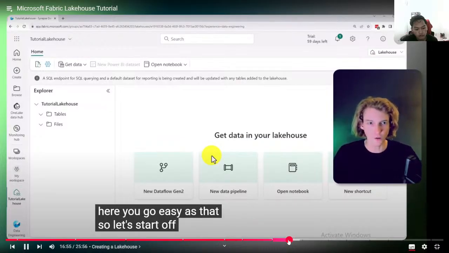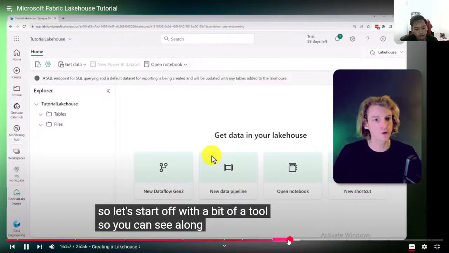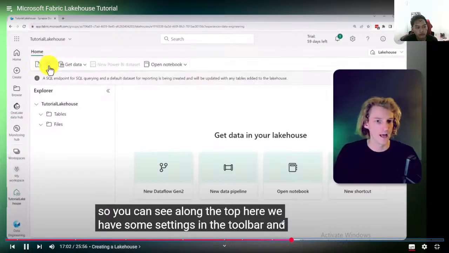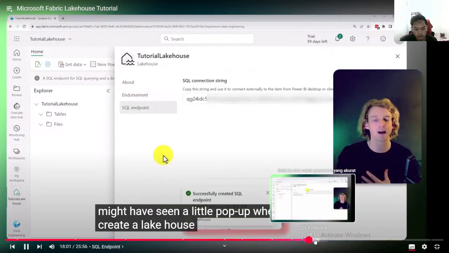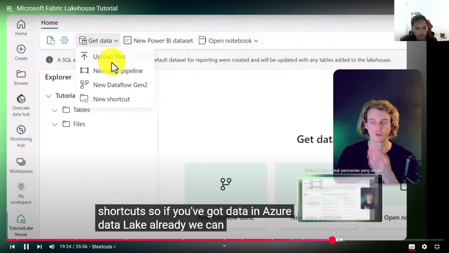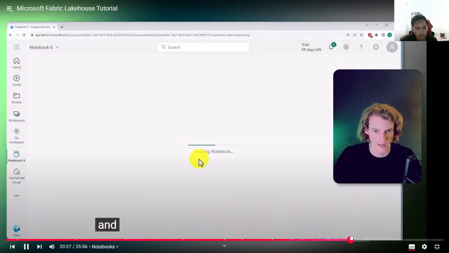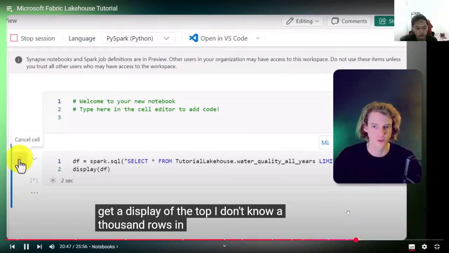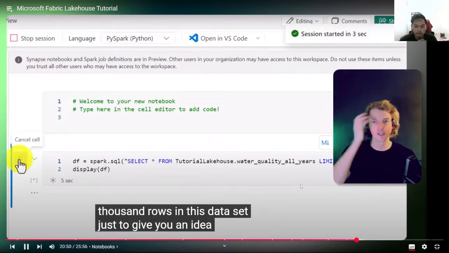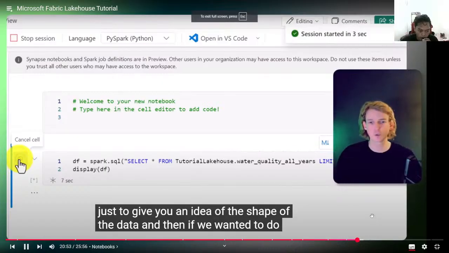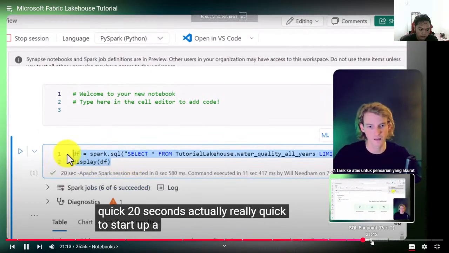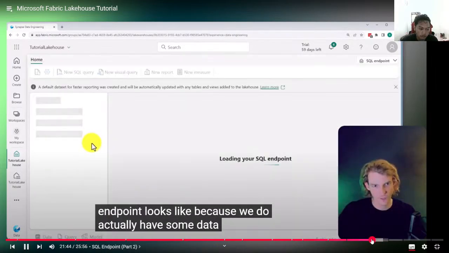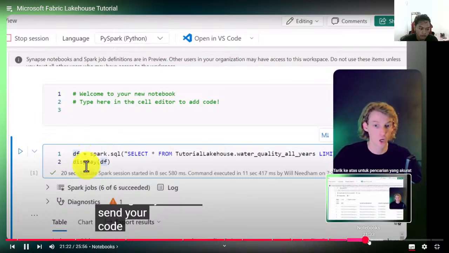So let's start off with a bit of a tour. You can see along the top here we have some settings, and the endorsement. The Lakehouse is ready. We can create a shortcut, and let's just briefly display the top 1,000 rows in this data set, just to give you an idea of the shape of the data. And then if we wanted to do more on top of that, we can do all sorts of things with code, basically.